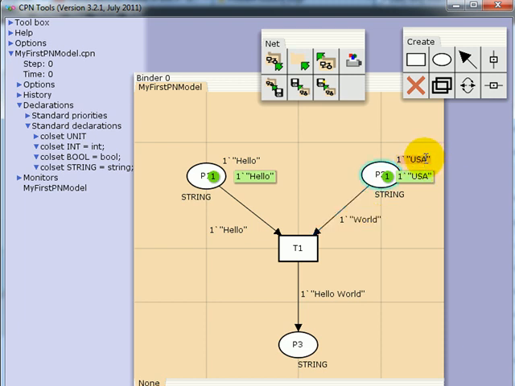Let's put a token hello world over here and see what happens. So we put a token world over here. Since it's the same token required by the arc expression, you see that this T1 is now enabled, and the indicator for that is this green boundary around this T1, and now this transition is ready to fire.